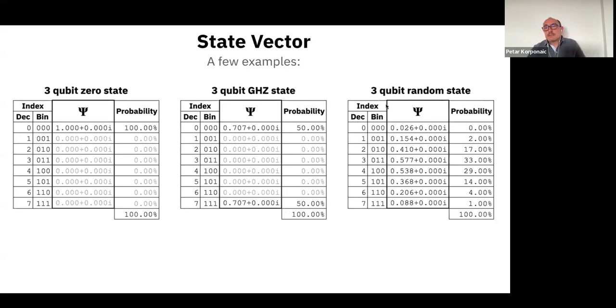Anyway, I also added some random state only to show you that this vector can be anything, it can have any values, as long as the total sum is 1. So the absolute value of this element squared is equal to the probability. We have rounding here because this is a small number, so it says 0%, but it's more than 0. But anyway, for example, this 0.577, when you square this number, you will get 0.33.